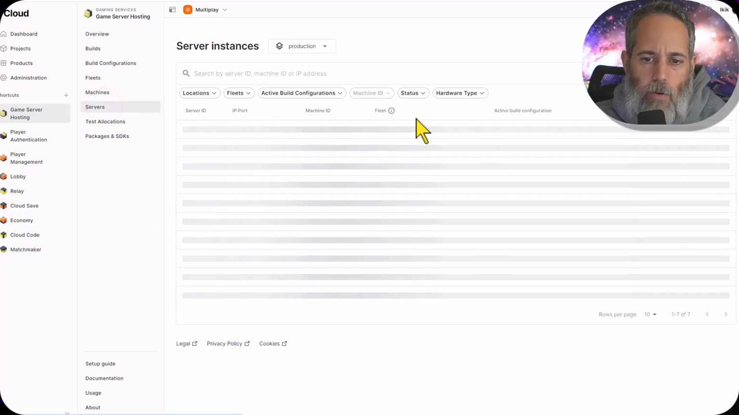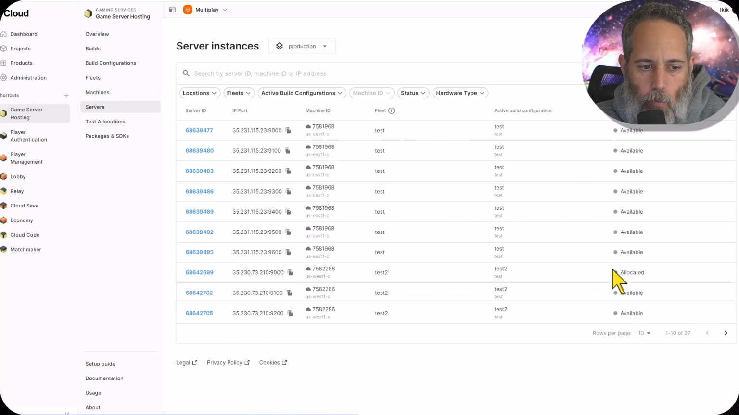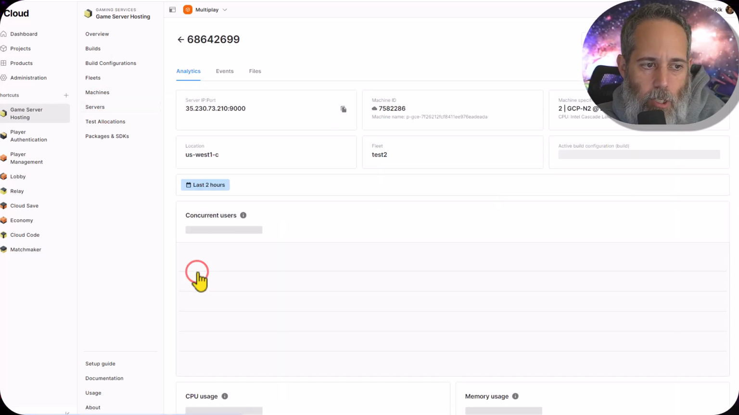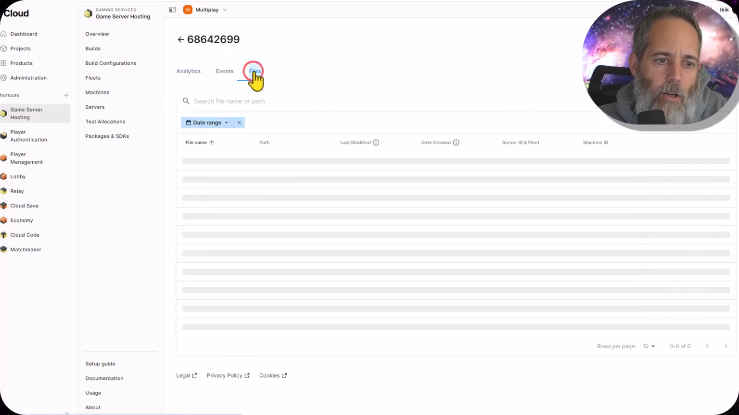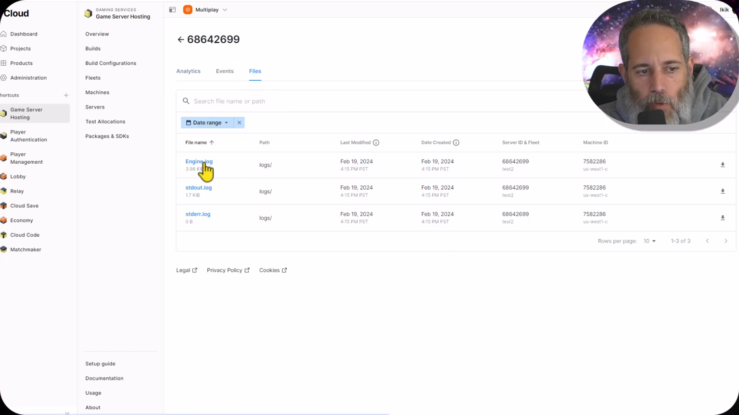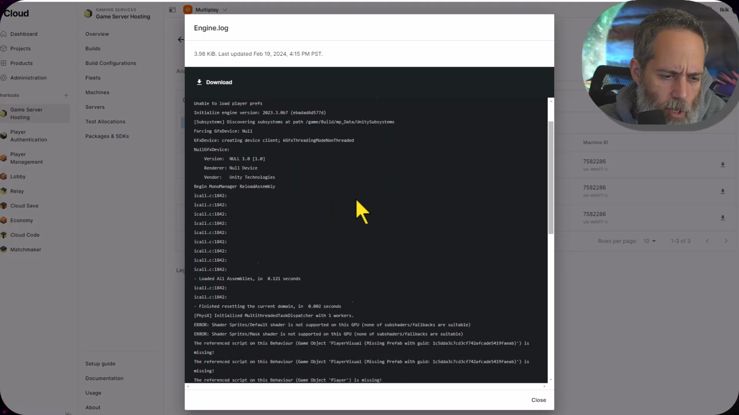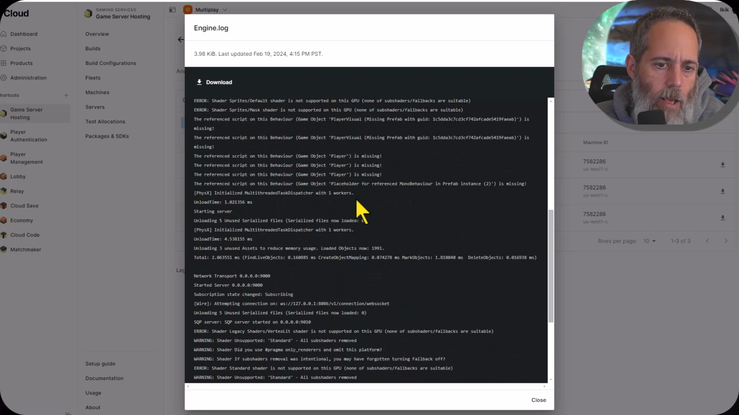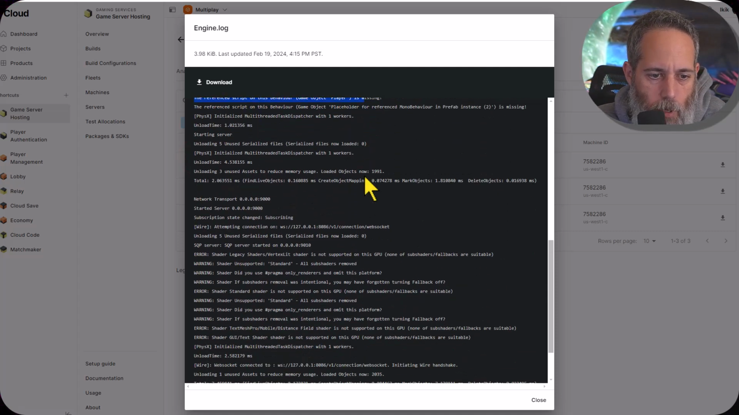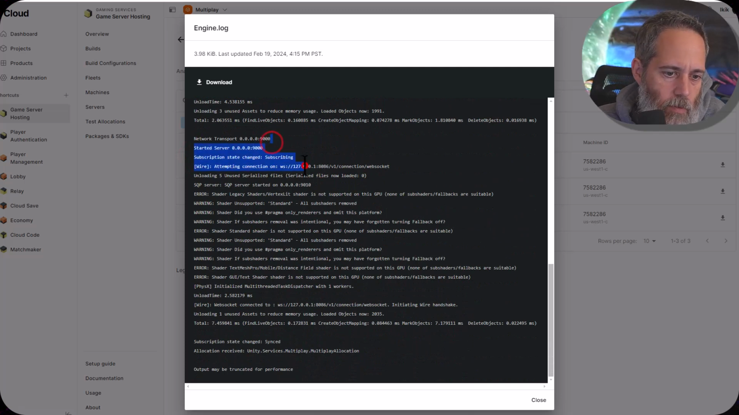And if I click over to the servers tab, you should see that I've got one allocated, and it's in my test 2 fleet. And I can actually click on that server here. I can click over to the files section and actually view the logs. Now your Unity log is going to be this engine.log, and as long as it's not too big, you can just click on it and actually view the data here. So it says here that there's some missing prefab stuff, but it looks like my server's starting up and listening and getting ready for some allocation stuff.